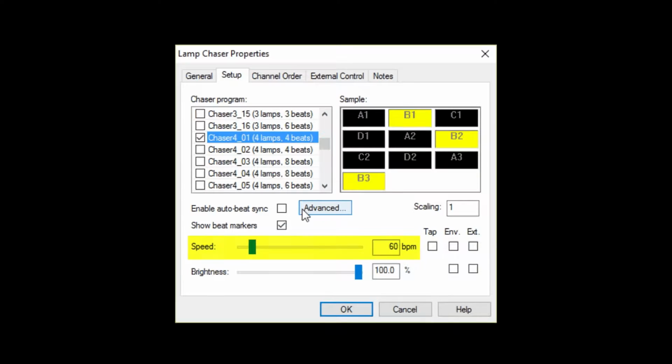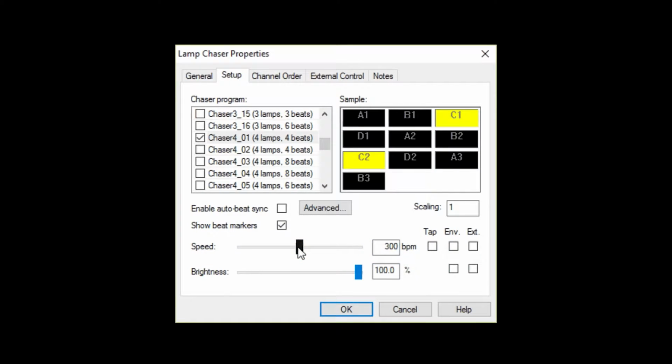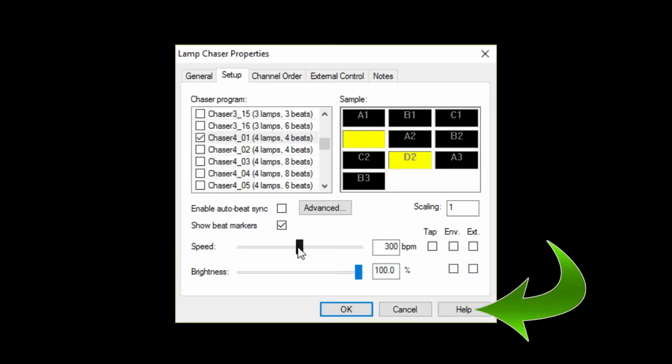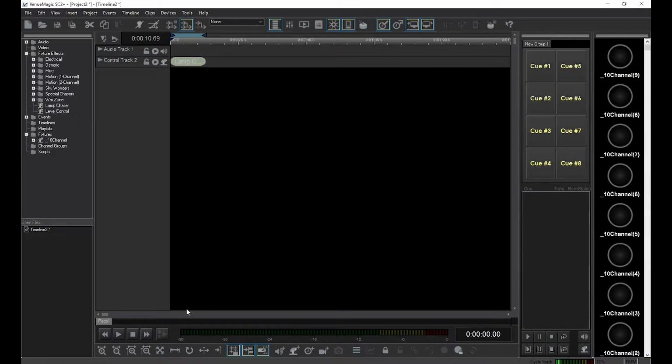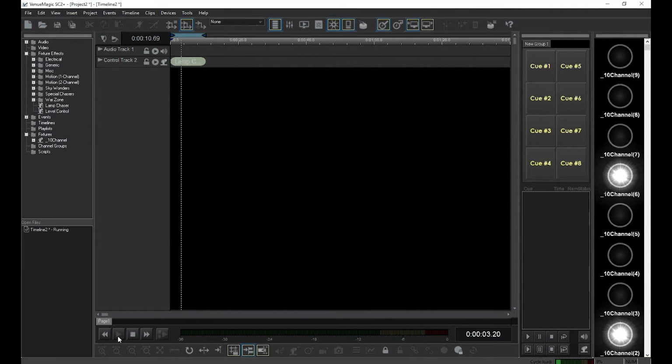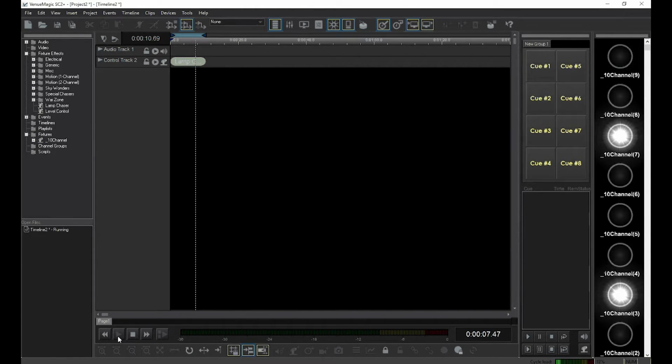The speed slider lets you set the speed of the chaser. We'll set it to 300 beats per minute. The other setting you see here will be discussed later, but feel free to click on Help if you're impatient. Now click Play and you can see how it looks. As you can see, we've created a nice chase sequence 4 beats long that repeats every 4 lights.